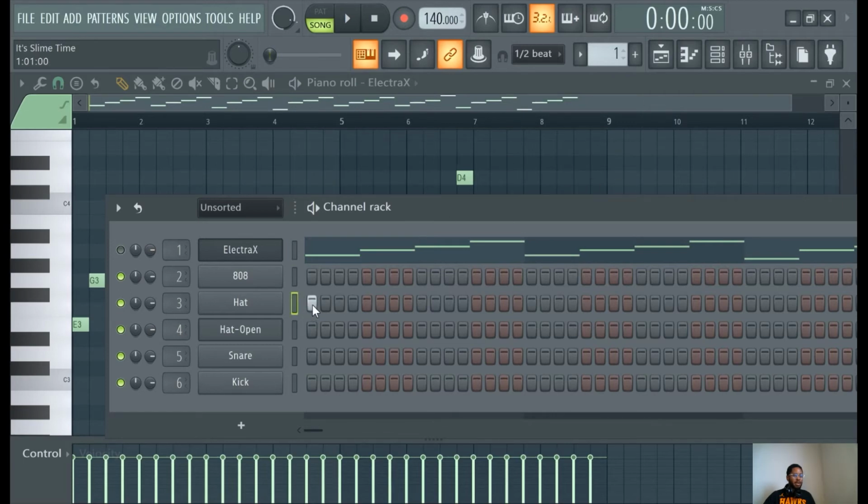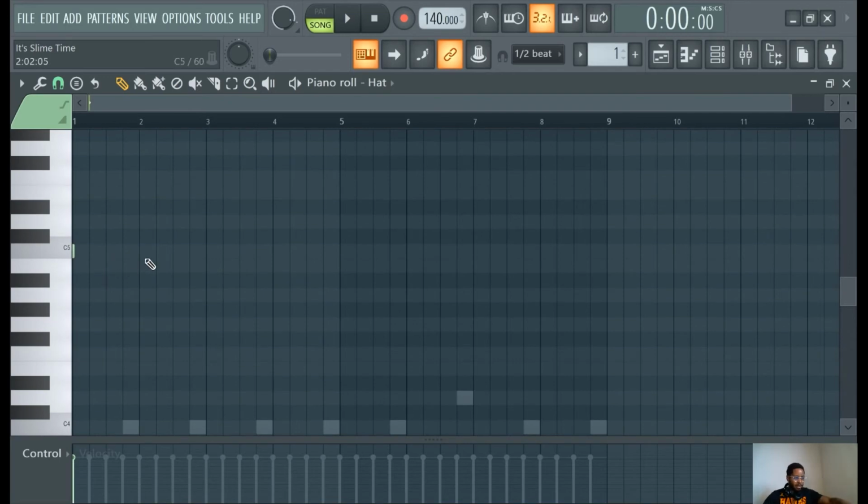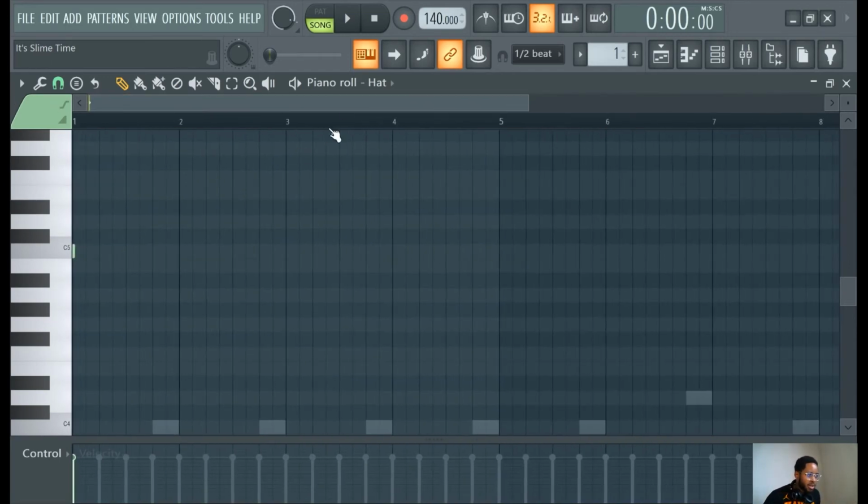The only time I really, I try to avoid using the channel rack in general. I just feel like the channel rack is too hard to see what's going on. Say we're just doing a hi-hat pattern, it's just like this.